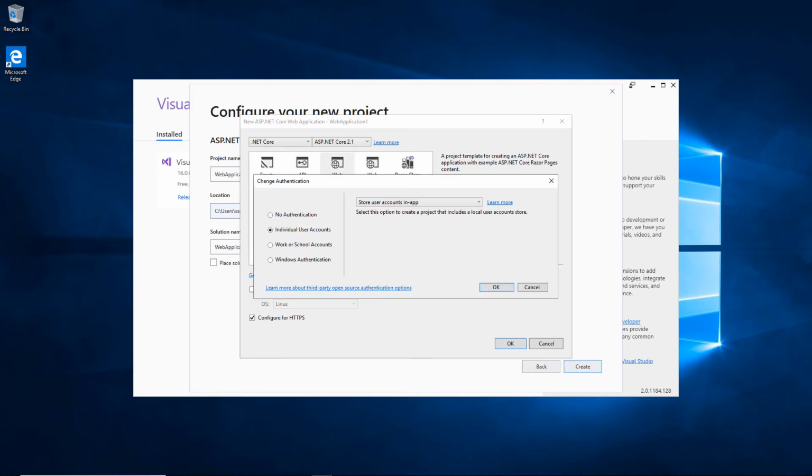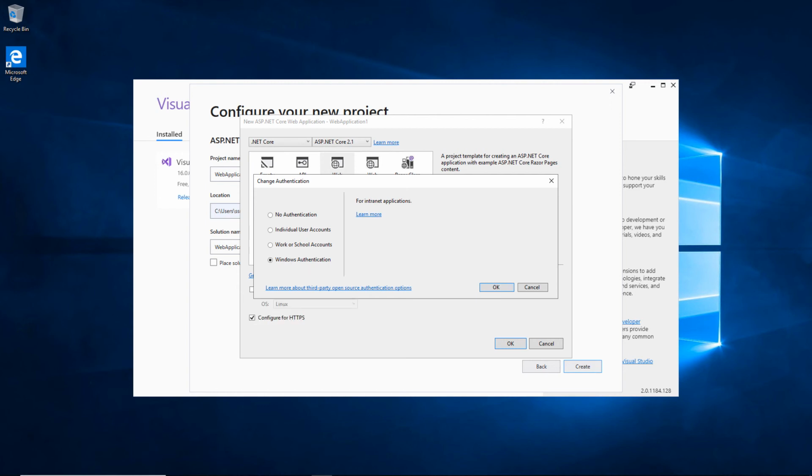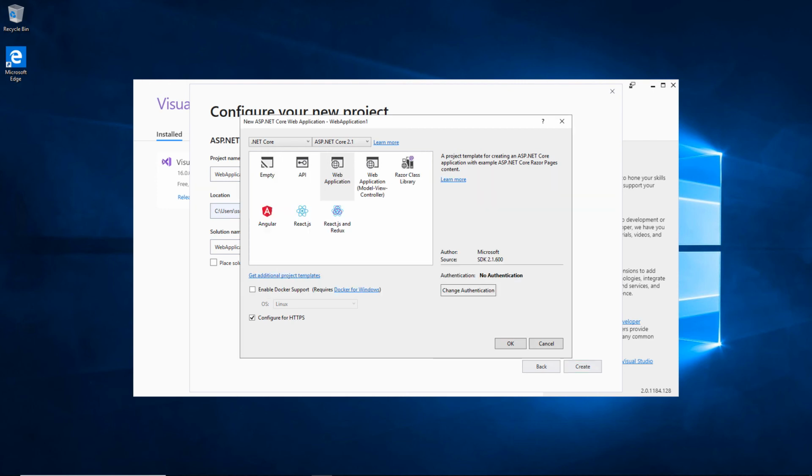shows me options for individual user accounts, which can store these accounts in a local database or in the cloud. I can also go with work or school accounts, which use Active Directory, Azure Active Directory, or Office 365. Finally, I can go with Windows Authentication, which is appropriate for intranet applications that won't be used by internet clients. I'm going to go ahead and stick with no authentication for now. Now I'm ready to click OK to create my new project.